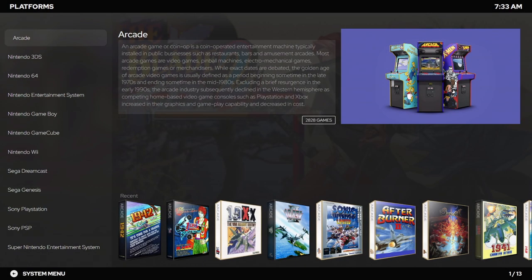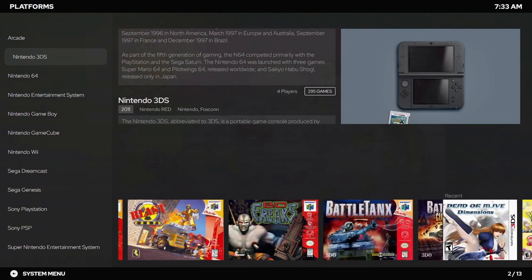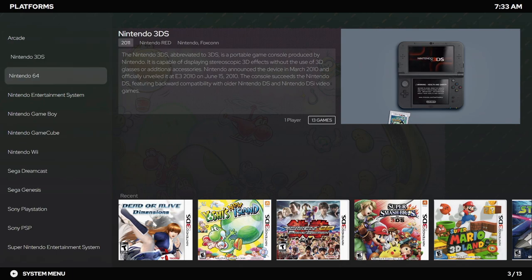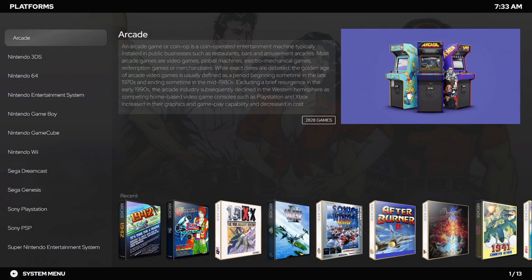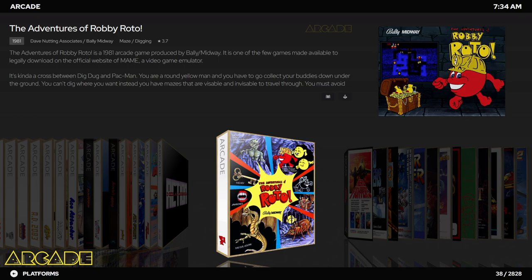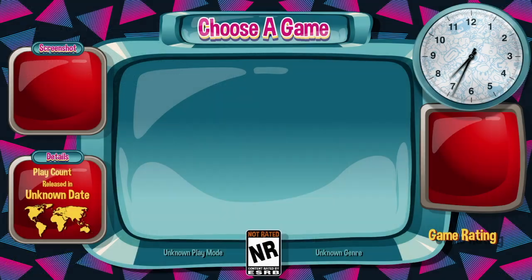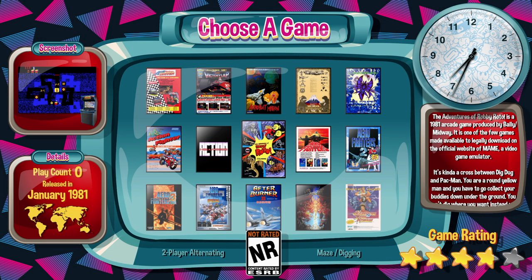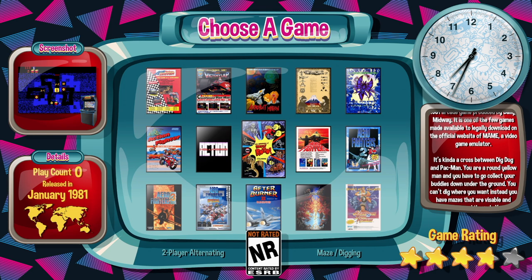We're going to head back to our platforms menu, and we're still using the default theme. And if I change this theme here on the platform section, it's going to unify everything and go through and change each one of these. But what I like to do is change each platform theme. So for arcade, I'm going to press the hotkey I set up to change theme. We're going to go with Pyramids from Rincewind. And yeah, I really do like this theme. And again, with this theme here set for this platform, we can also change the view. You can totally mix it up if you want to.